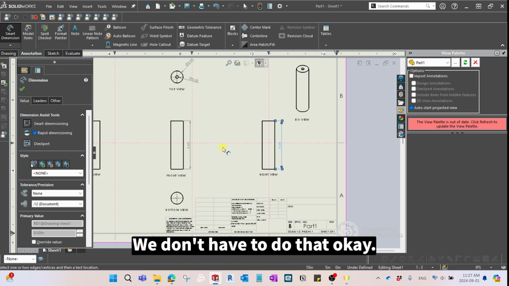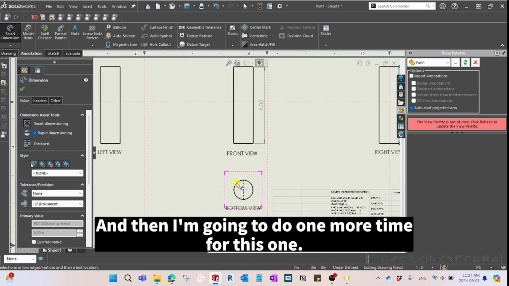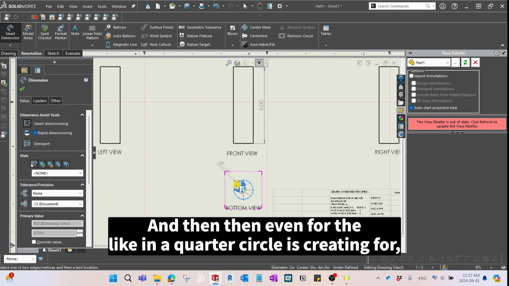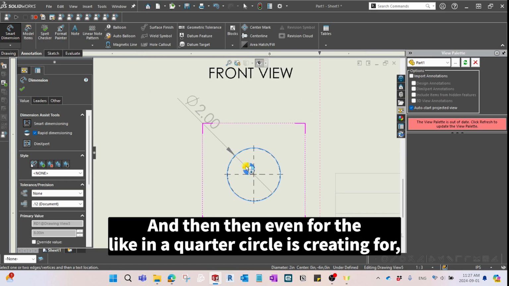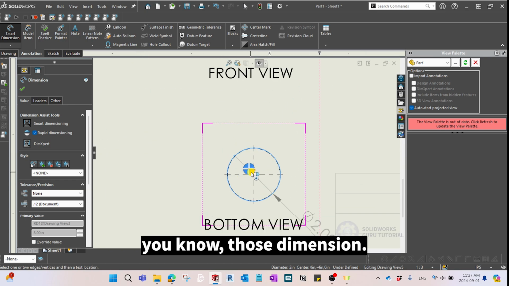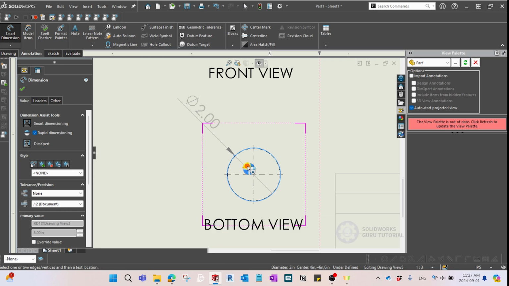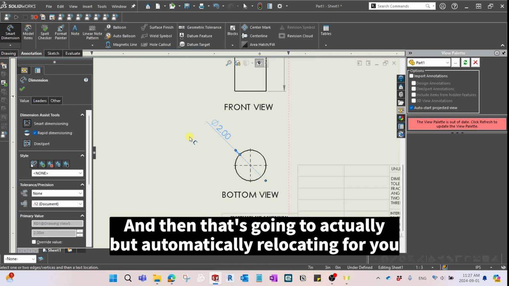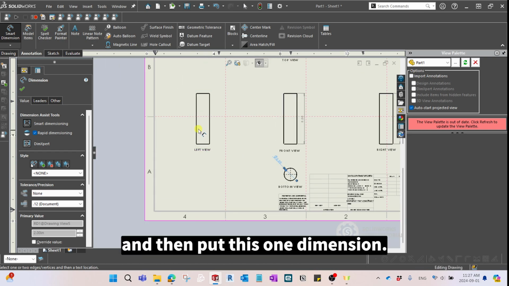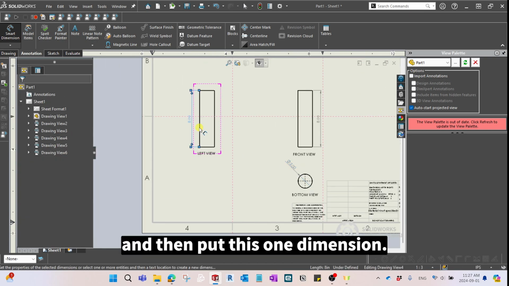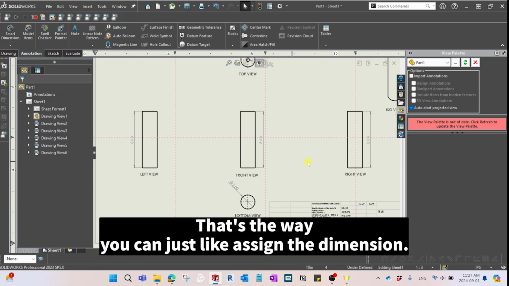We don't have to do that. Okay, and then I'm gonna do one more time for this one, and then even for the quarter circle, you can just rotate by clicking one of the quarter portion buttons, and then that's gonna automatically rotate for you. And then put this one dimension. Yeah, that's the way you can assign the dimension.